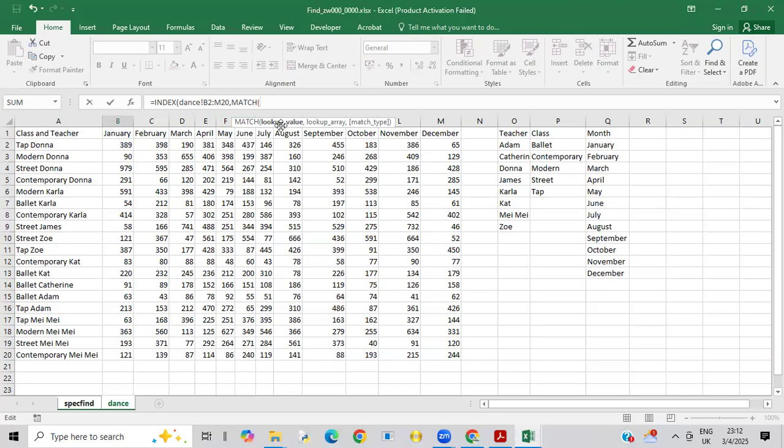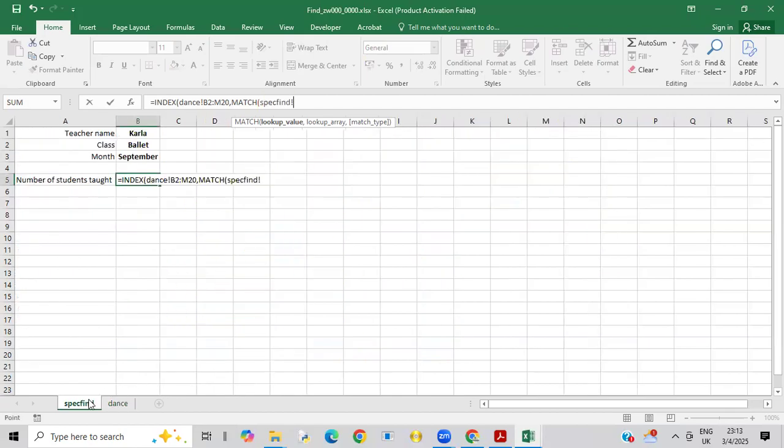We'll start with our lookup value for the MATCH function. The lookup value is these values that are going to be used as our lookup value. So what are we going to do to find the lookup value? We have class and then teacher. So we want to select that information. So we are going to our class. This is our class that we are going to select.